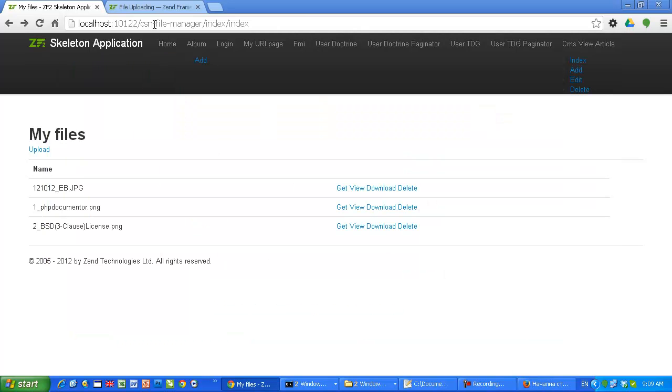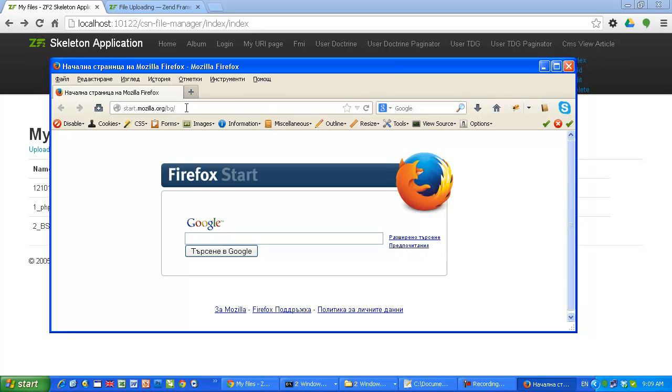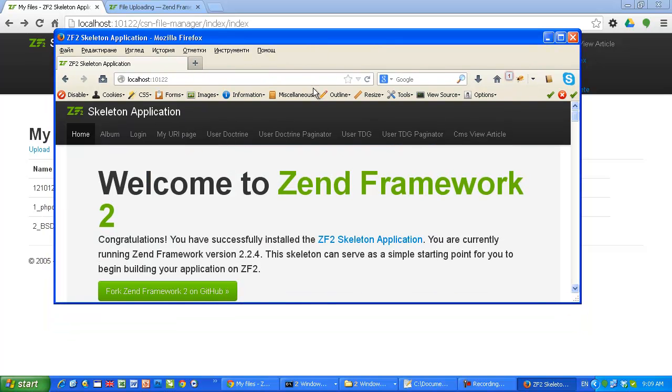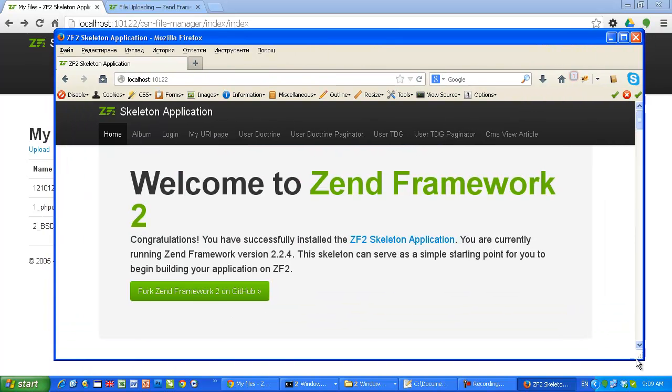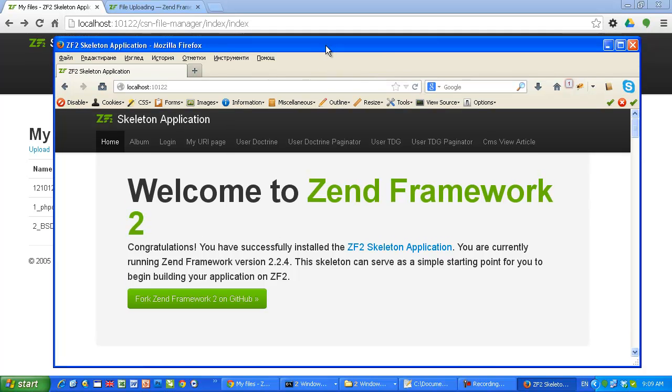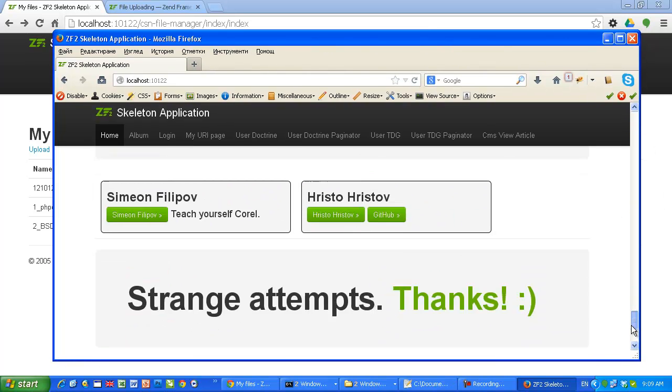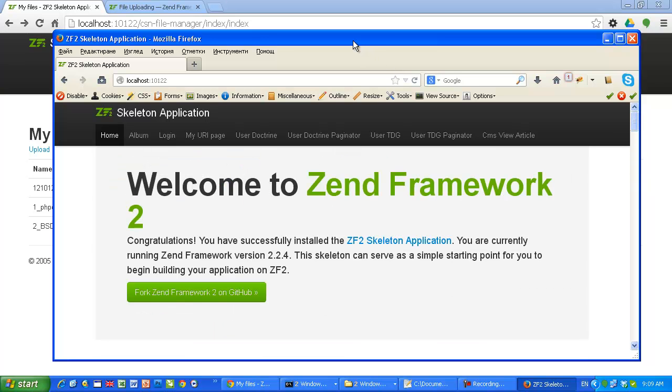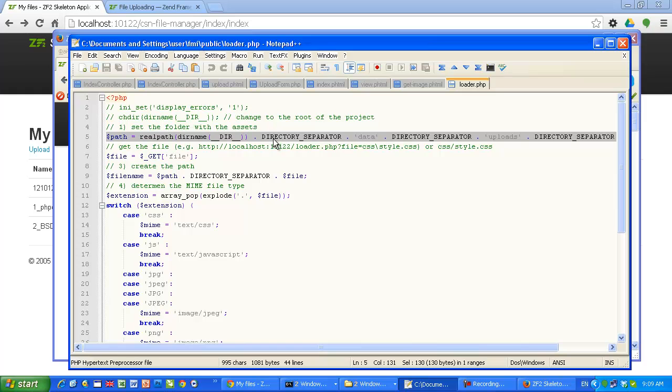Right now, of course, I'm talking about the case when you want to show these assets to the guests on your system. That's why here in my loader I'm giving the path to one of the folders of the members. Let's say I want this folder to be publicly available, the resources, the assets there to be publicly available. As you can see here, I'm using a standard magic variable get to get the variable file which comes from the URL.